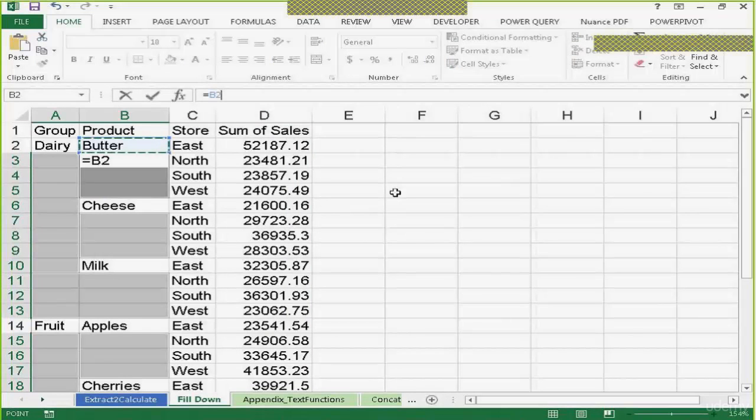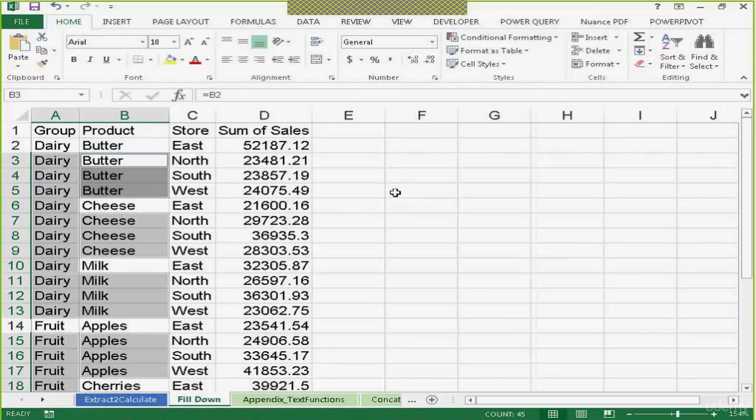And finally, hold on to the Control button and press Enter, and everything will be filled down. I'm sure your boss will be impressed by your efficiency of filling down all the empty cells.